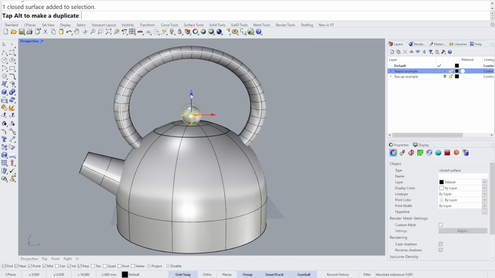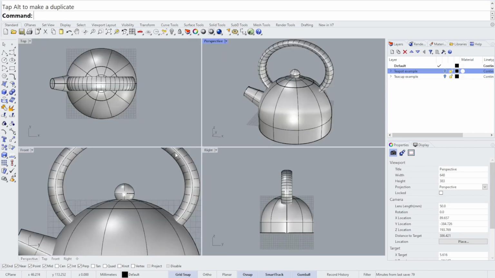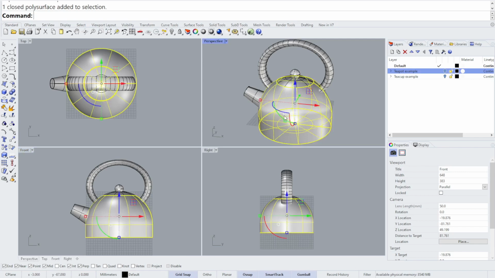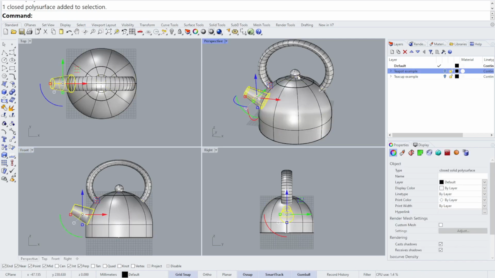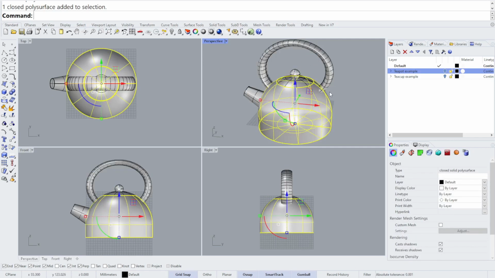Maybe I'll move it down a little bit until I'm satisfied with what the shape looks like. Now the next step is going to be joining these volumes together. So I want my body to be joined with my spout, I want this lid to be connected, and I want the handlebar to be connected to the body.